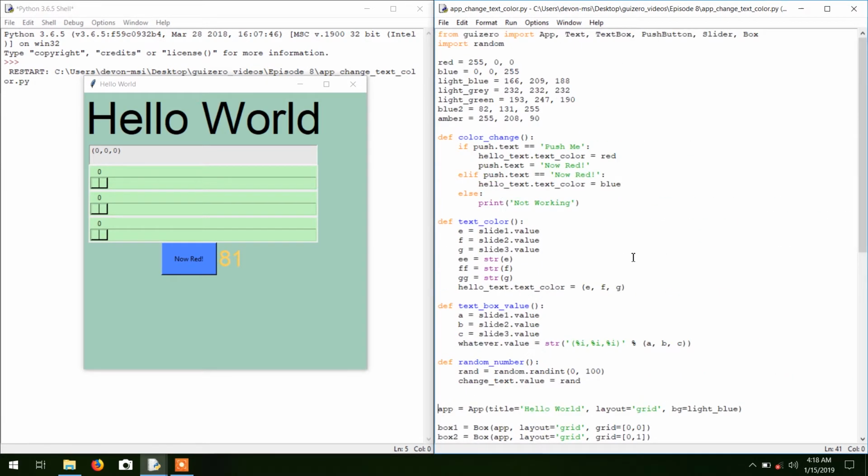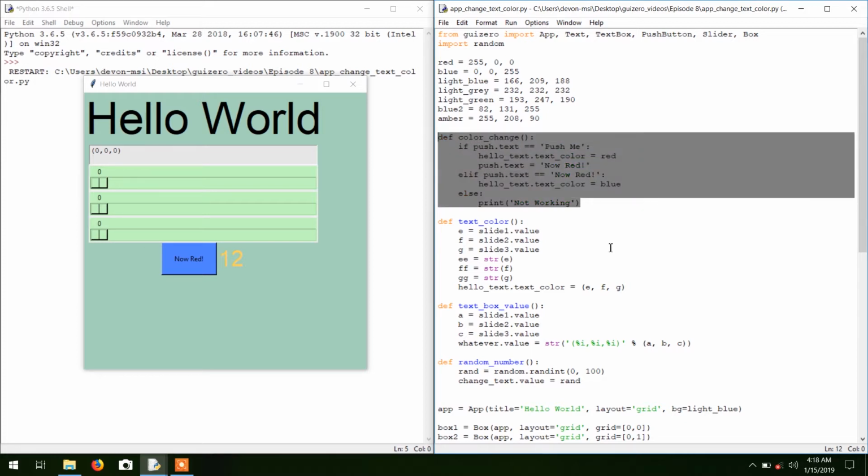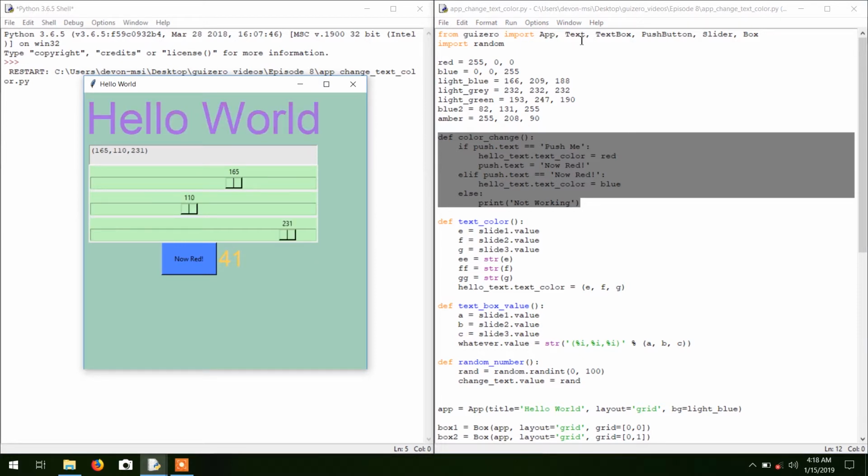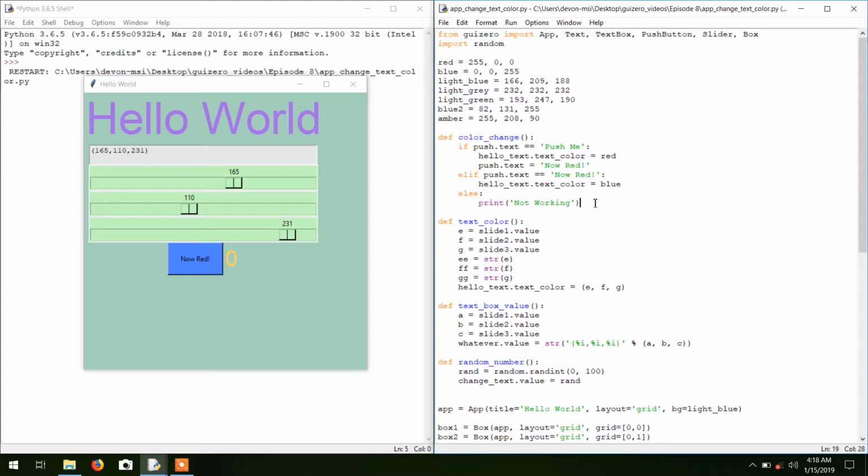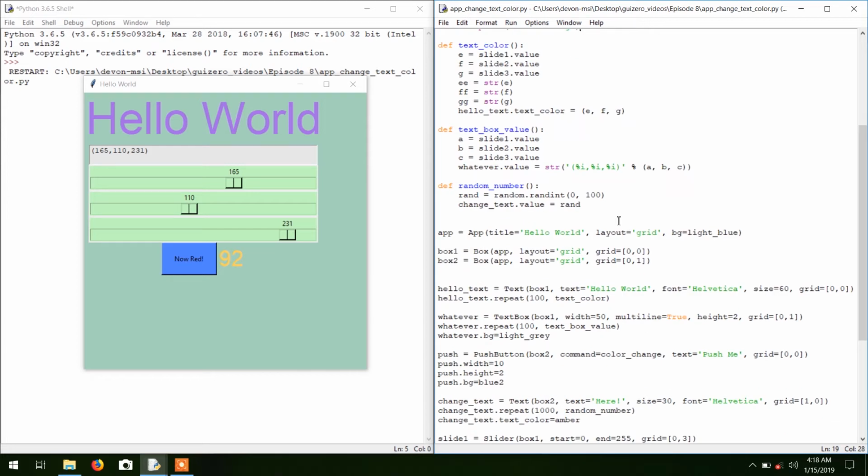So same app. So I'll just use the code we use for our push button, since we're really not using that anymore, because we can change the color of that in a different way. So I'll just reuse this code. I'll kind of just edit it as I need to. So let's call our push button something else.